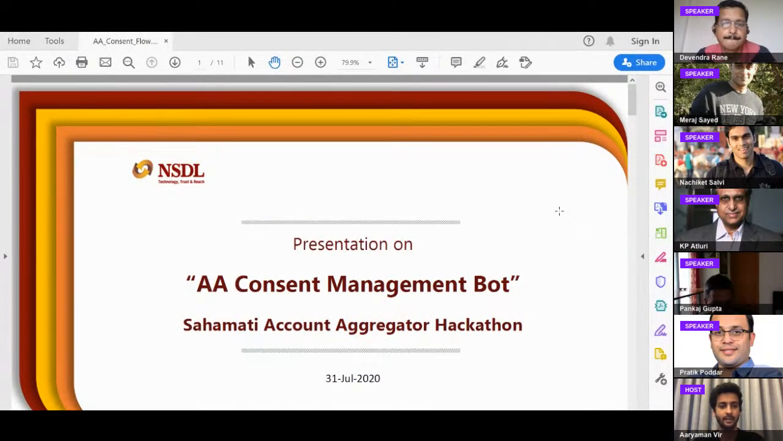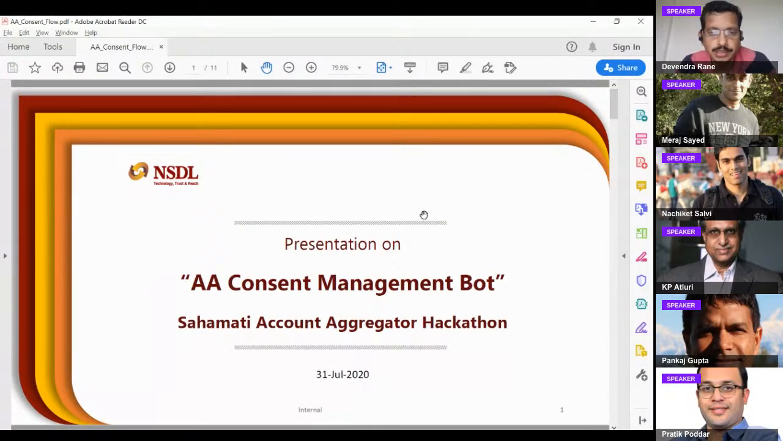Yeah, it's visible. So what we have prepared is basically an account aggregator consent management bot. It's a kind of chatbot. The requirement was that it should be user friendly, it should support voice and text commands, and it should work on feature phones and all. So let's start with whatever we have developed in this project.